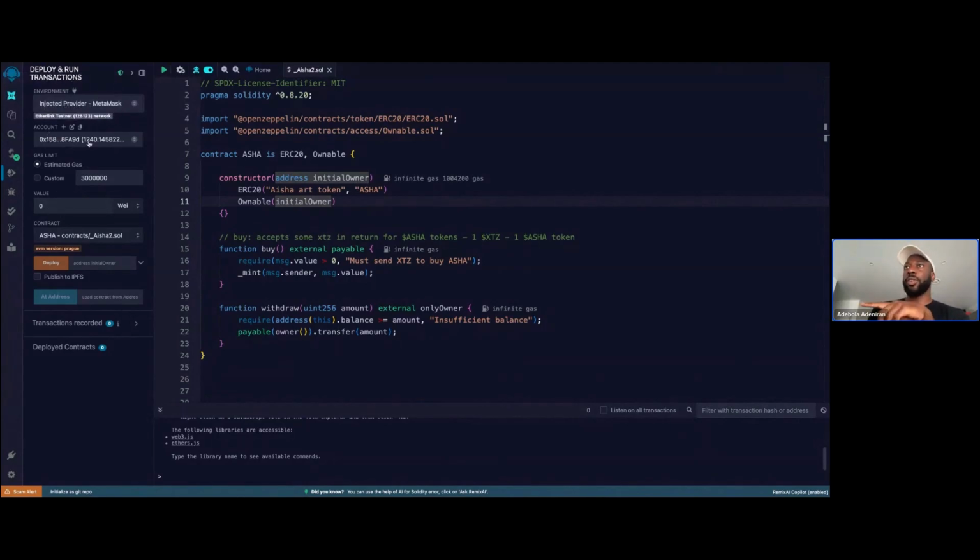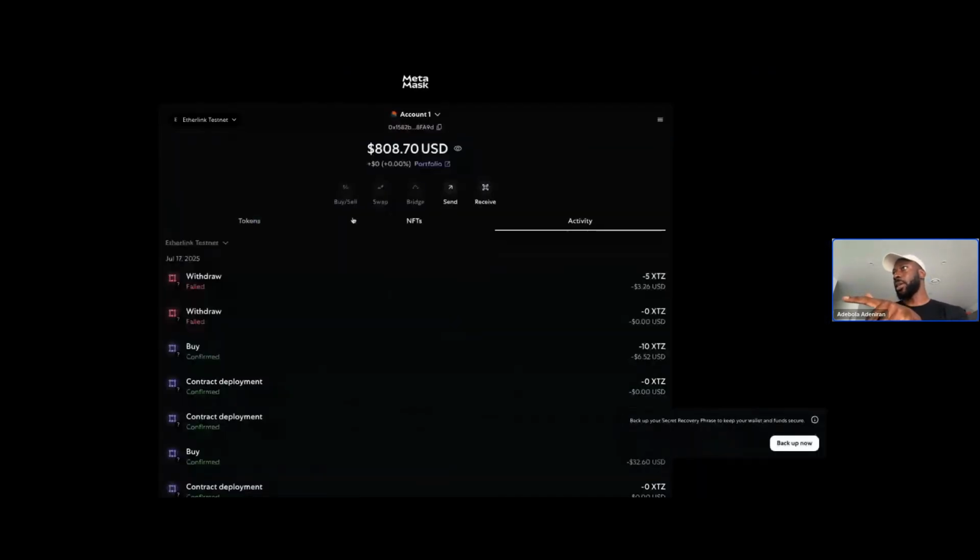This is my wallet address that is already connected. It also shows my wallet balance, which is about 1240 Tez. So if I come in here, we should probably see the same thing as well. Let me see. Does it show me how much Tez I've got?